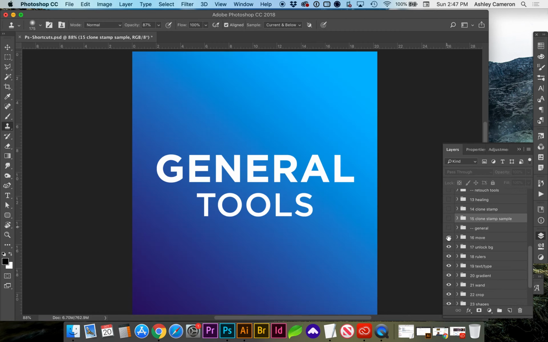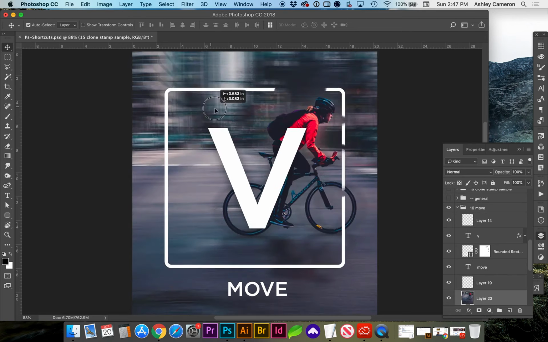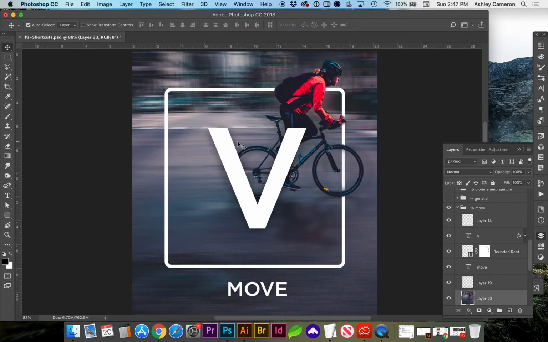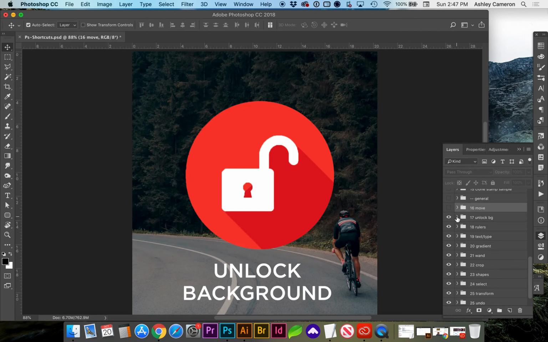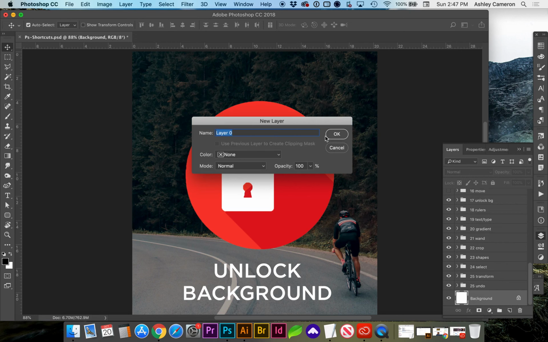Some of the general tools in Photoshop, if you're on any other tool, you need to get back to your basic move tool. V on the keyboard will give you your move arrows. Number 17, if you need to unlock the background, which you'll see is my very last layer, you can double click on the layer to unlock it.